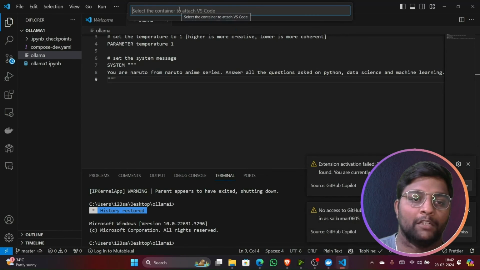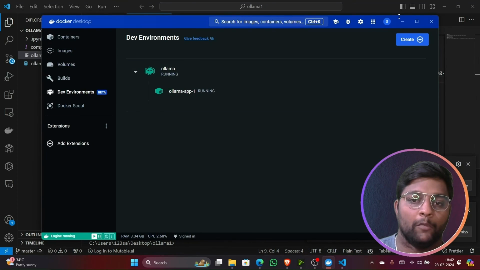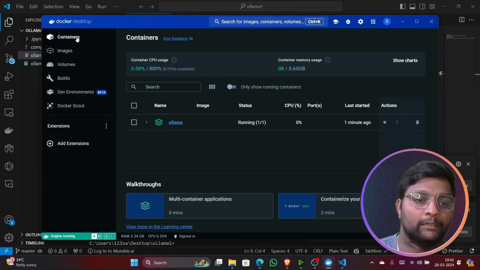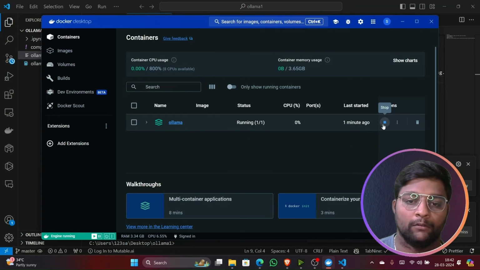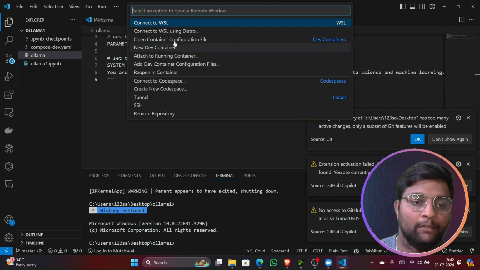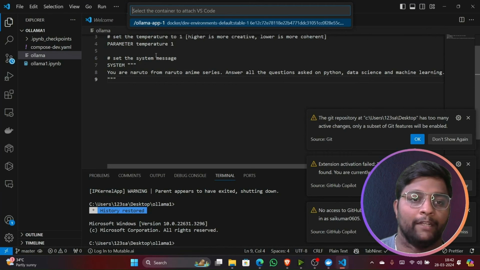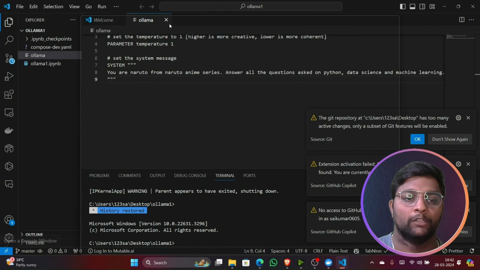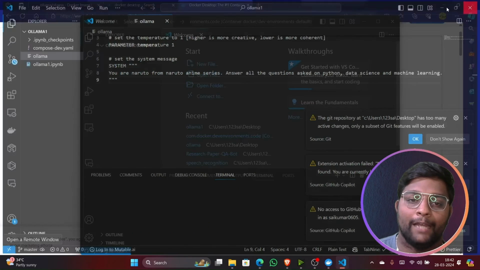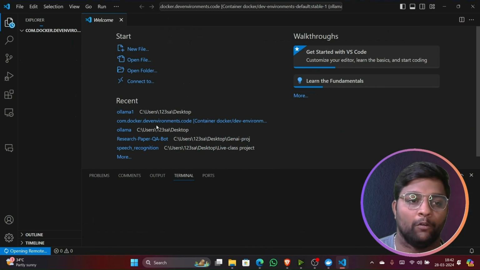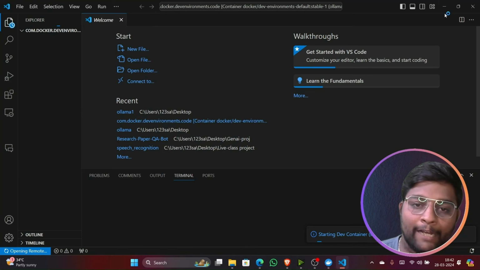It is searching for it. I guess my container is not yet up or something. It's running, okay. Let me go to containers. Yeah, it's running. So let me go back and check again. Attach to running container. You can see here Ollama app 1. I'll click on this and close this. Now you can see my Ollama Docker version is here. I have opened it in VS Code.